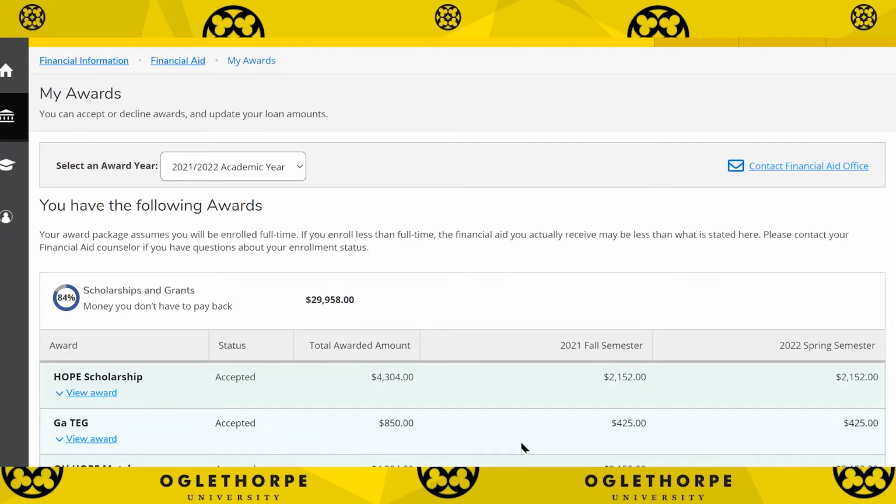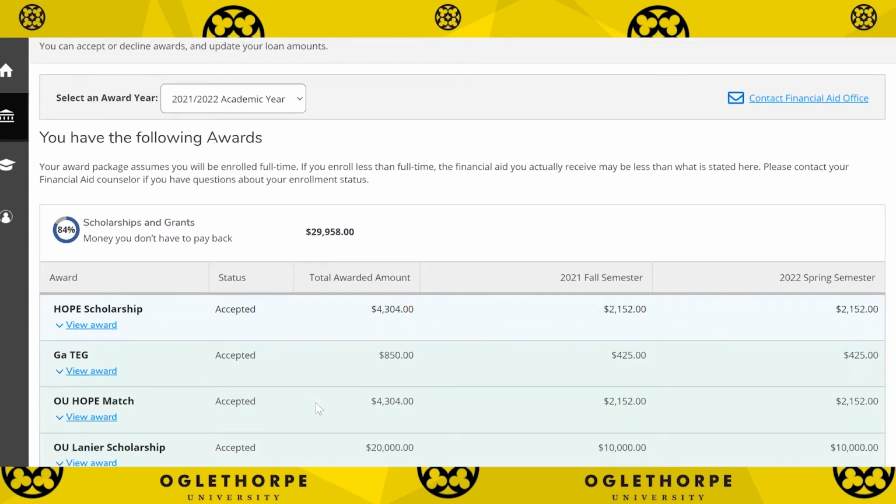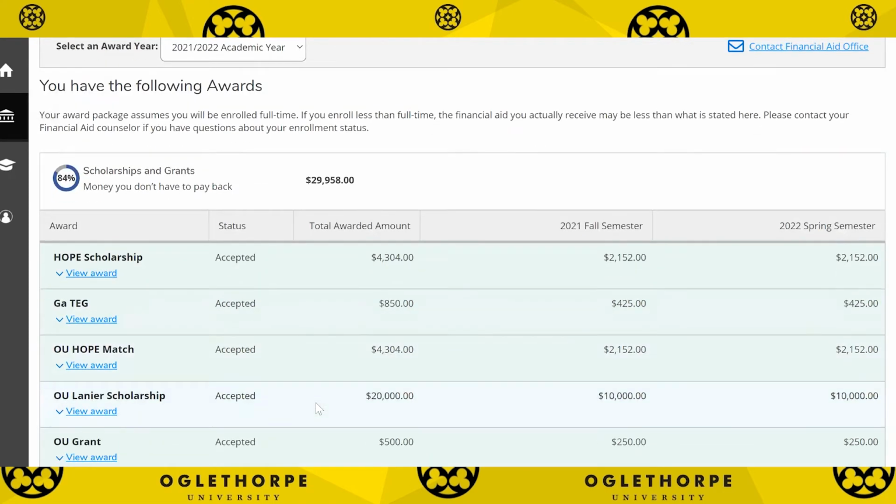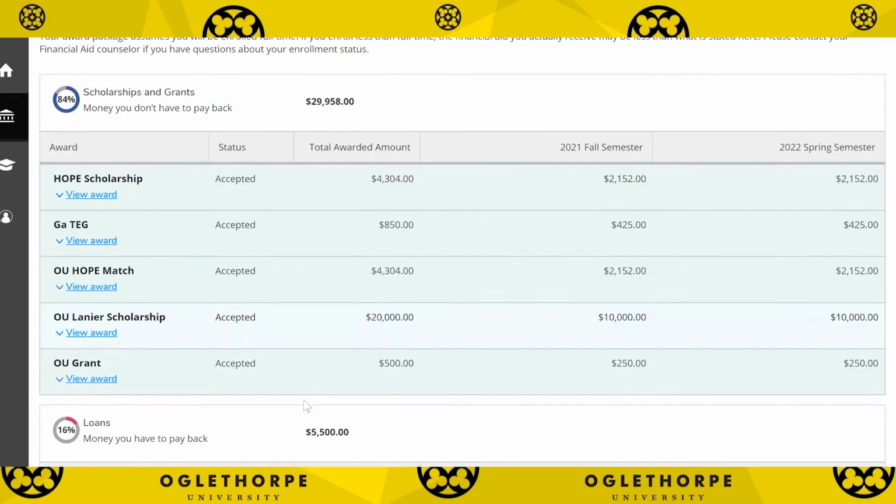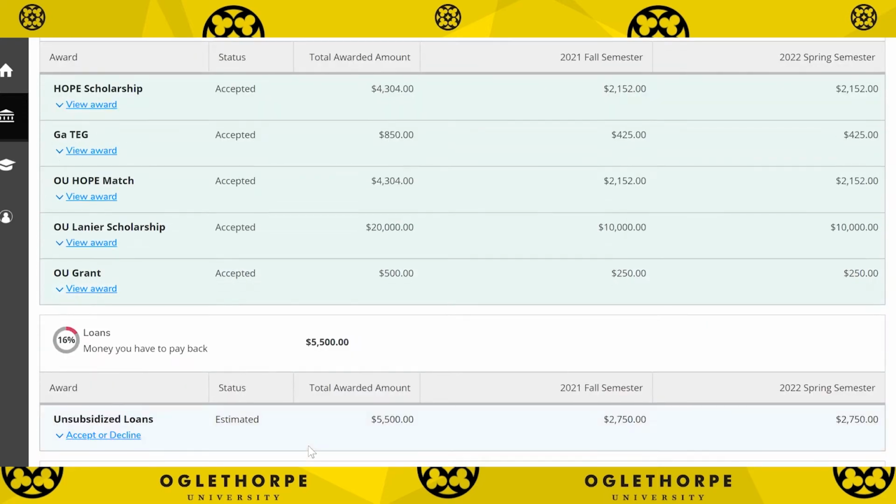So the sample award letter that I've got pulled up here, all of these awards are going to help reduce this student's balance. I'll give you an example of something that is not currently helping to reduce the student's balance. In this case, and for many of you, you may have been awarded Stafford loans, and whether or not you want to use the Stafford loans is entirely your choice.